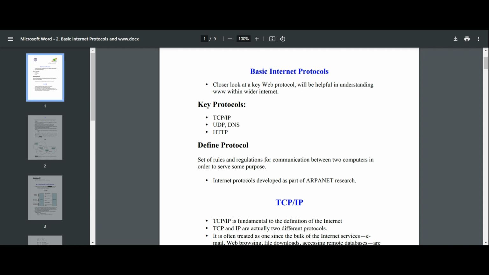Internet protocols were developed as part of the ARPANET research. In the initial stages, the internet was not developed. We had ARPANET, especially for communication in the defense department. And then we developed the present internet.